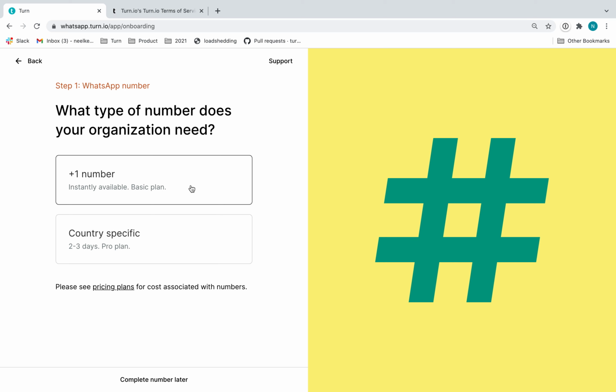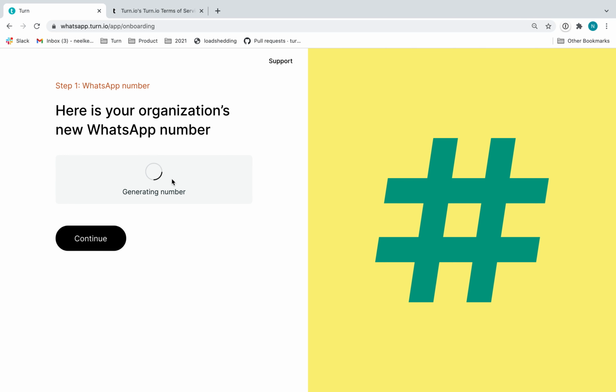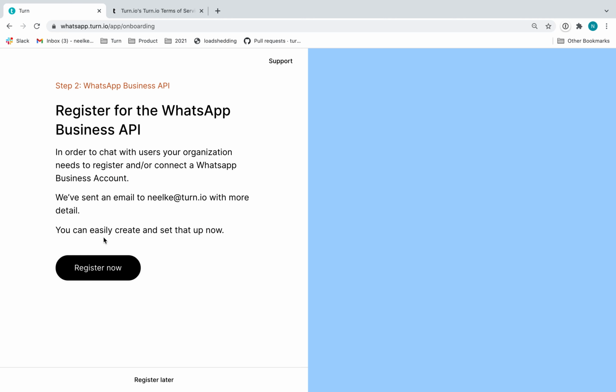The first one is a +1 number. It's instantly available and it's on the basic plan. If you need a country specific or a vanity number, you will need to provide us with a bit more information, and there's also a waiting period of 2 to 3 days so that we can get the number for you, and it will be available on the Pro plan only. Let's say we want a +1 number, and on the fly the number is generated for you. So this is the number for your service on WhatsApp.